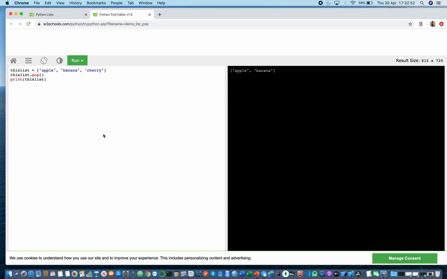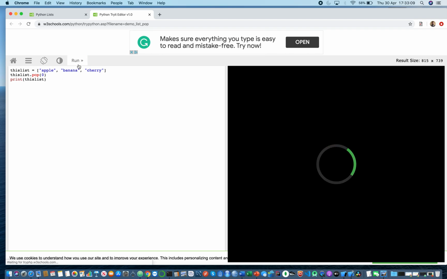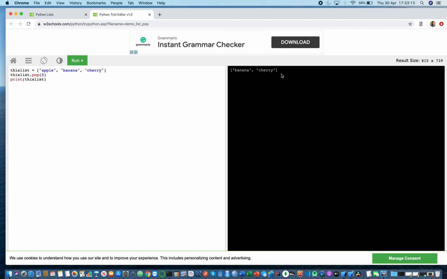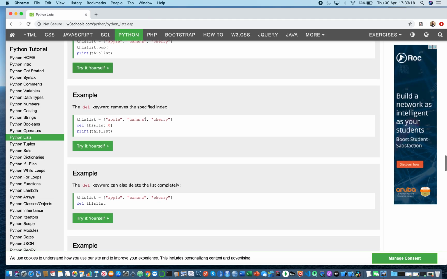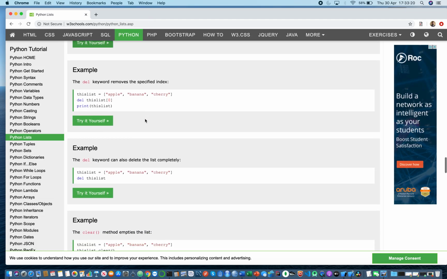Okay. The next function we're going to use is called pop. Pop is basically the same thing as remove, but it removes from the end if you do not define the index. But if you are interested in popping a particular value, you can say pop 0, which means I want to remove apple from it, and then it should only give you banana and cherry. And as you can see that. Okay. So pop is another function. You can use it instead of remove.